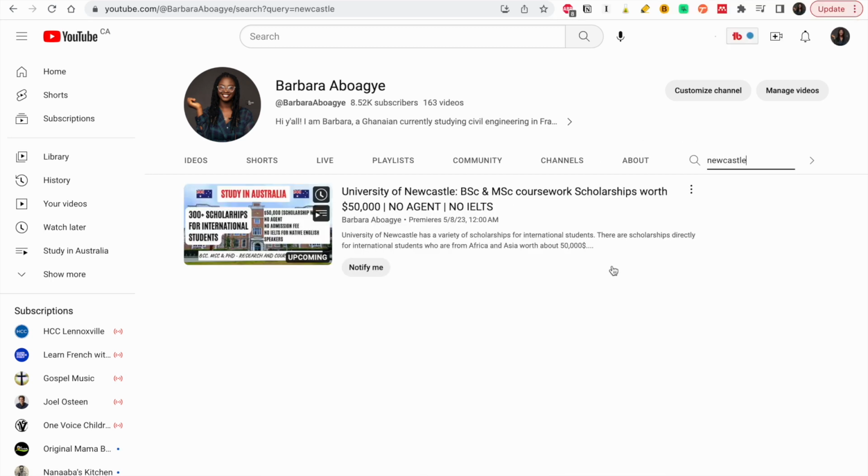This will pop up, and as you can see, the scholarship is for bachelor's and master's coursework and it's worth 50,000. You don't need an agent, you don't need an IELTS, and the good thing is the application is also free. There are also scholarships for research-based master's and PhD, and for the research work, I talked a bit on what to do in this video. So without wasting much time, let's dive right into it.